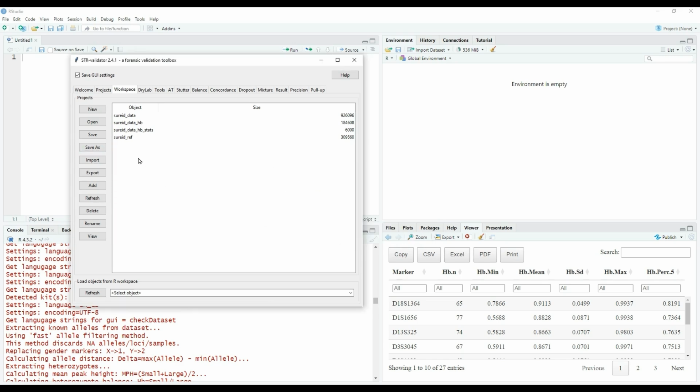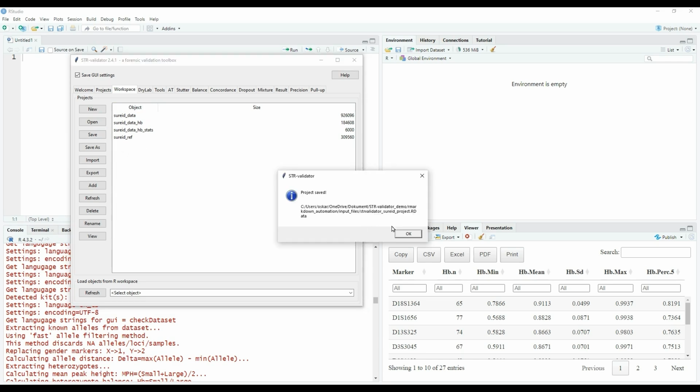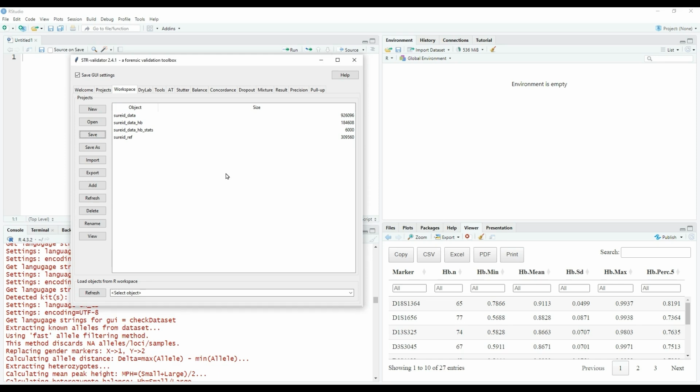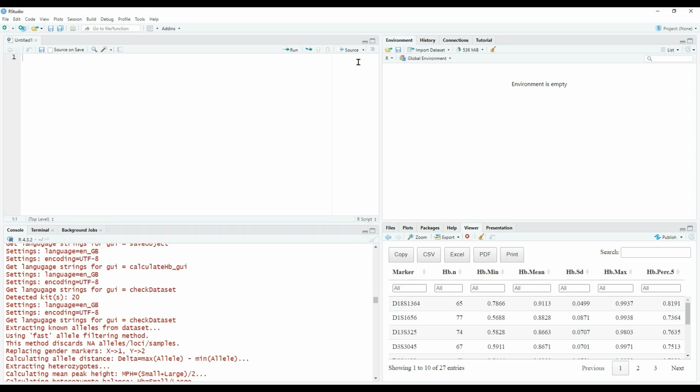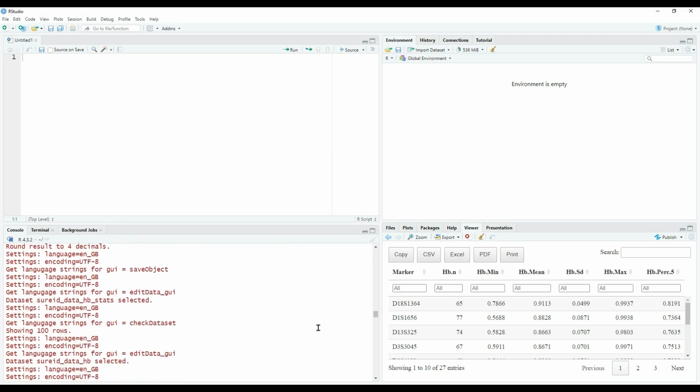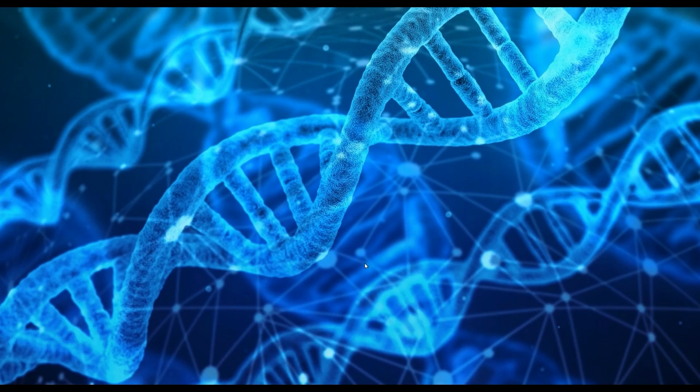The next time we have done something, we just need to click the Save button. And when we're finished, we can just close the main graphical user interface. And the project is saved and safe for later use. So now you know the common workflow in STR-validator. I hope you think it's useful and want to try it out yourself.